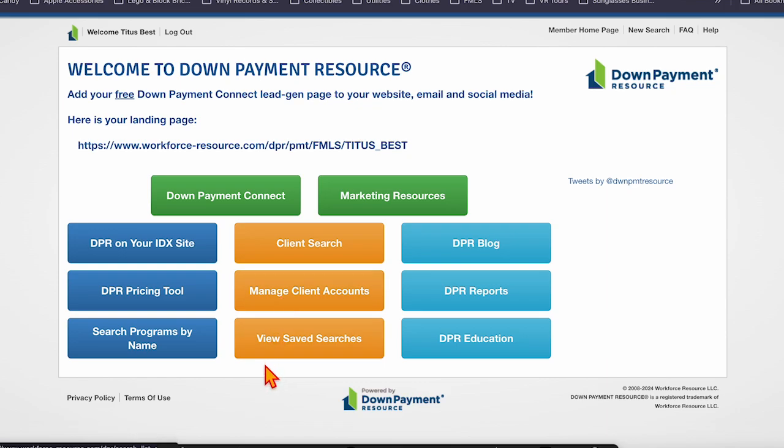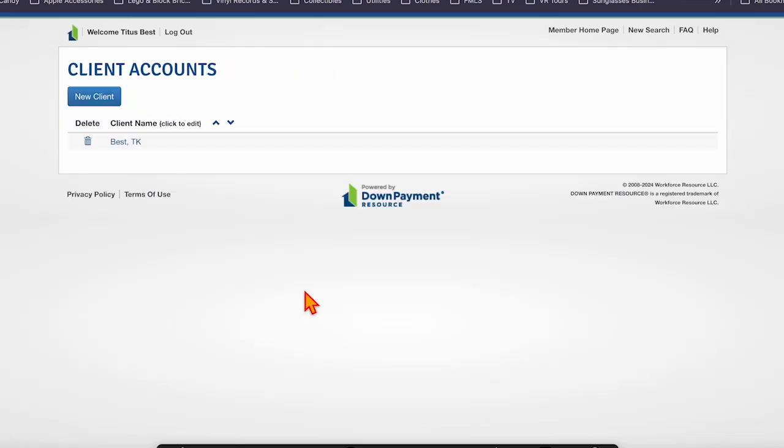Let's look at the orange column. The orange column here gives us some things that we can do when it comes to the searches that we've saved and our clients that we have in the system. So the first one we have here is a client search option. We have a manage client account, and then we have view saved searches. So I'm going to do this one a little bit backwards. I'm going to go to the middle one that says manage client accounts, and I'm bringing you there on purpose for a reason. So let's click on that middle orange button, manage client accounts.